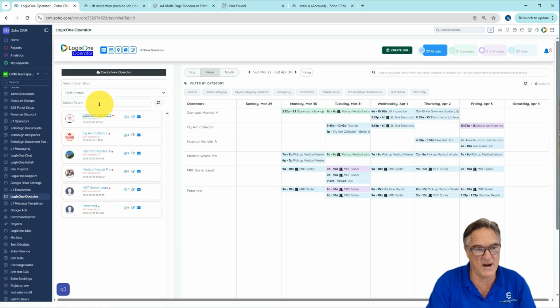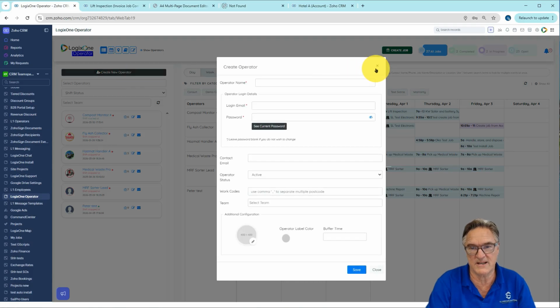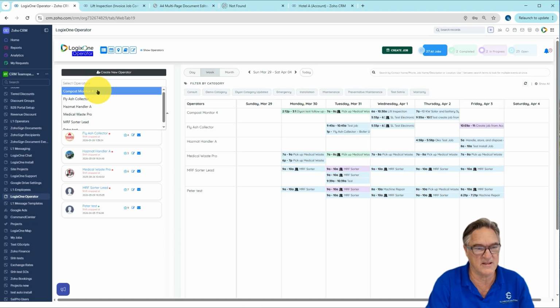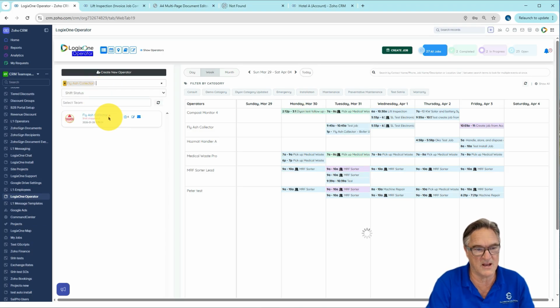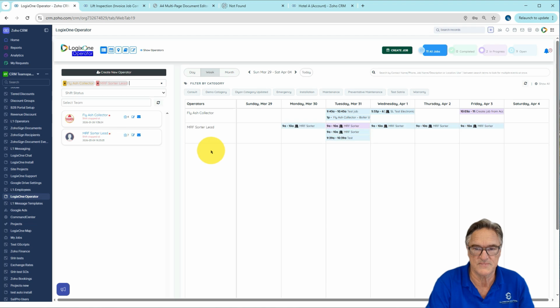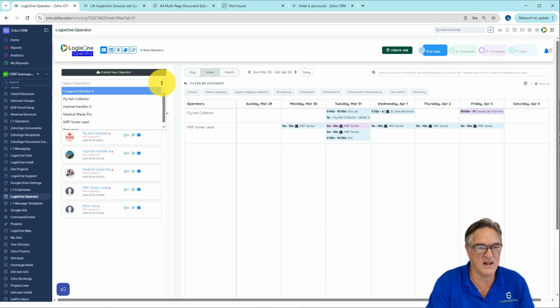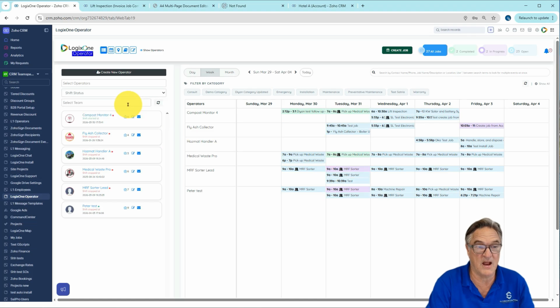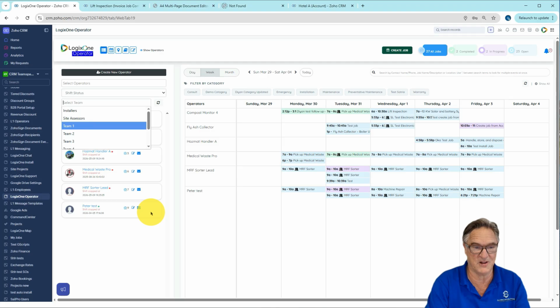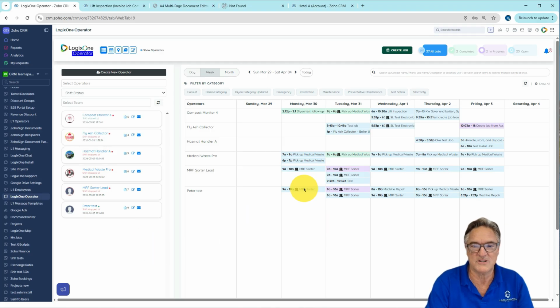You can see you've got your operators here. You can create new operators here if you like. I won't go into all that because it'll take too long. You can select the different operators. You can show the calendar just for this one operator or for these 2 operators, or you can clear them all. You can filter by job status, and you can select different teams. So you can assign operators to teams if you like. So that's LogixOne Operator, that's the main admin panel.